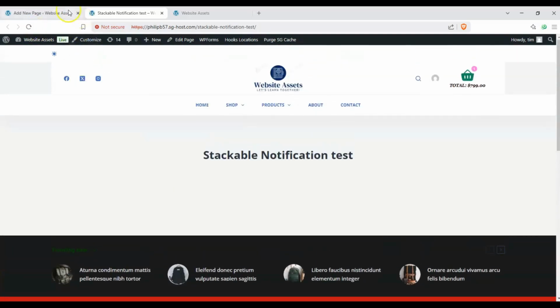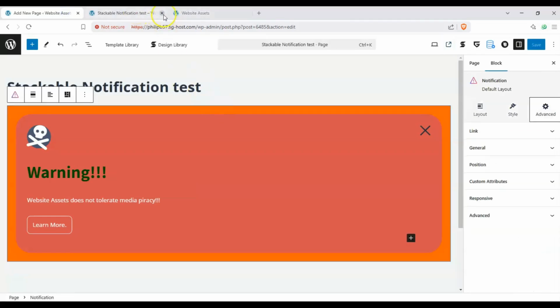So there you go. There is our Stackable notification block in WordPress.